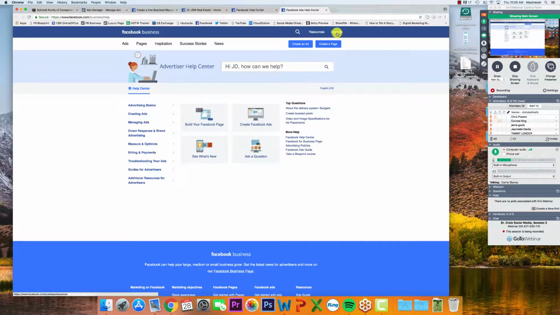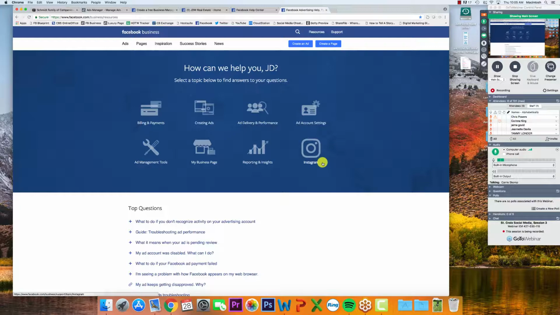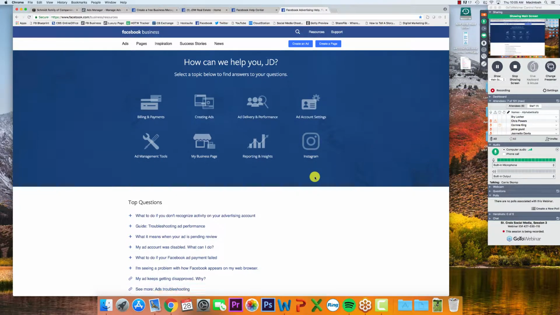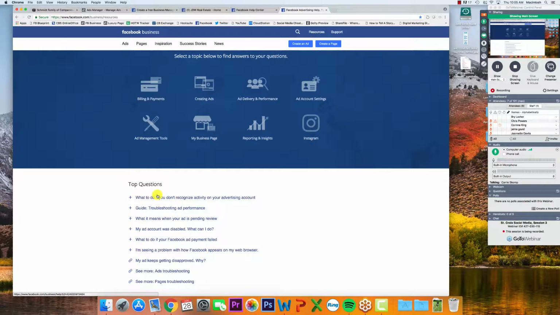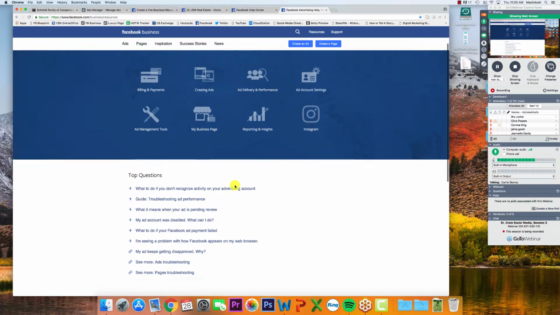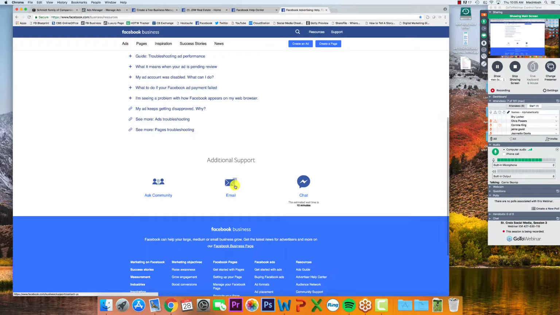But from here, if you click support in the upper right hand corner, and please don't let me down Facebook, even though you do 9 times out of 10. Okay. Facebook.com/business/resources. This is basically what we were just looking at, but the nice thing is if you scroll down here, you can do 3 things: ask the community, email them, and do a Facebook chat with a support staff.